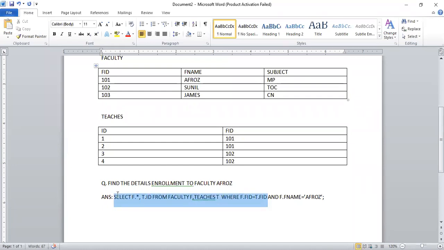Understanding or not? Yes or no? Now I'll apply this in relational algebra. Now see here how to solve this in relational algebra. Now select details. For selecting details, details means what? Faculty ID, faculty name and faculty subject.